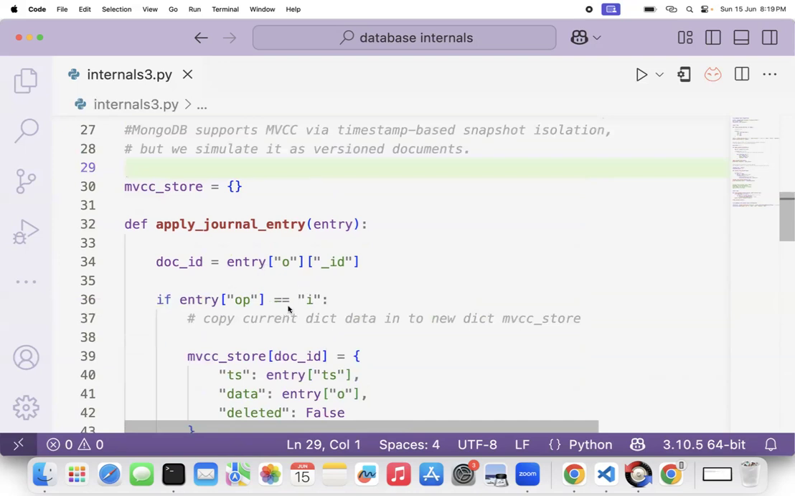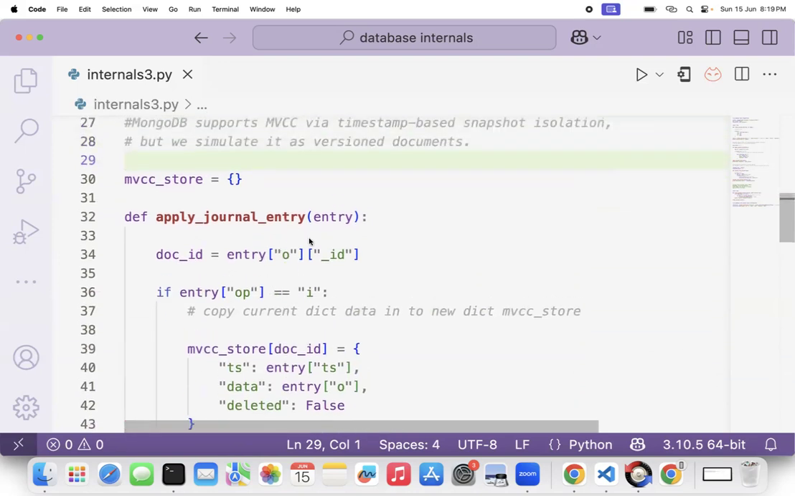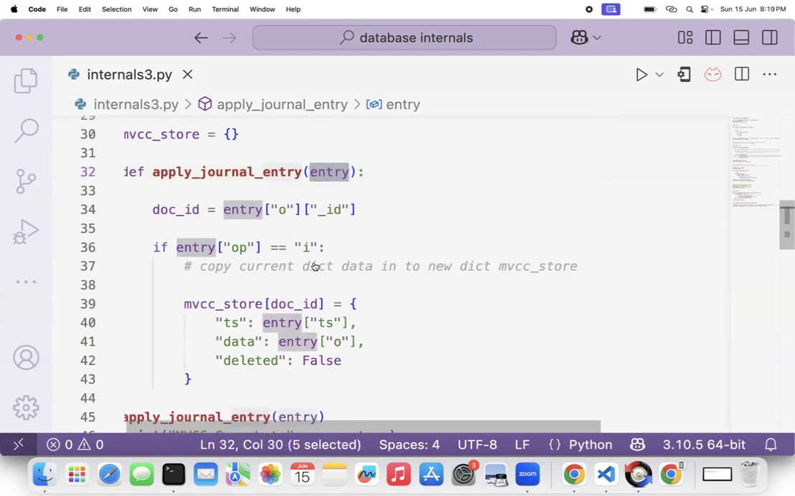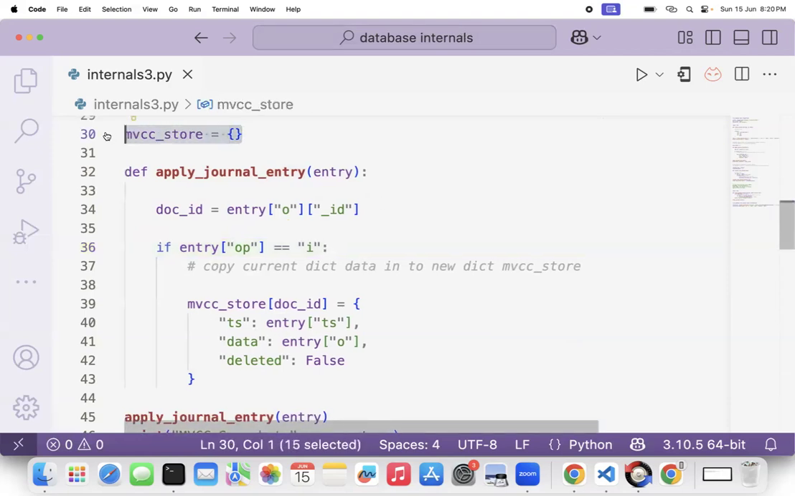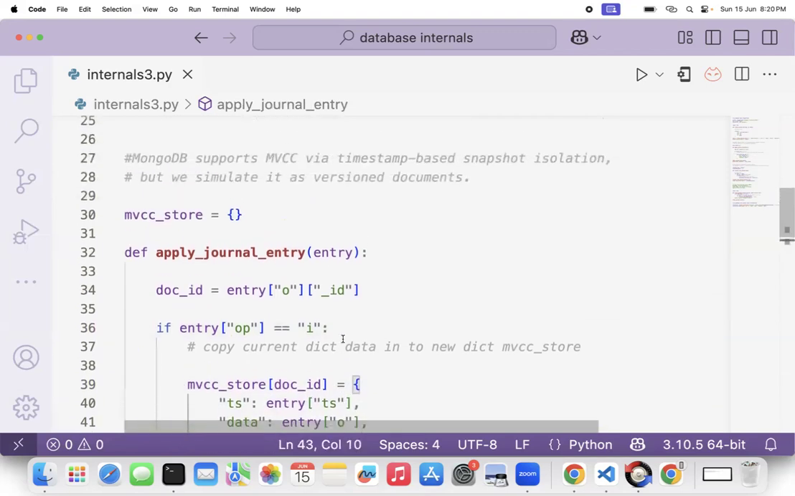But I have done a simple example: if you give me a database entry, I will check what operation it is. If it is any kind of insert or entry, I will store that into another data structure called the MVCC store. Generally the MVCC store stores a replica of the data. So that is one more use case we will demonstrate here.